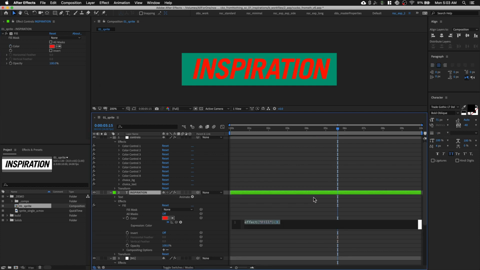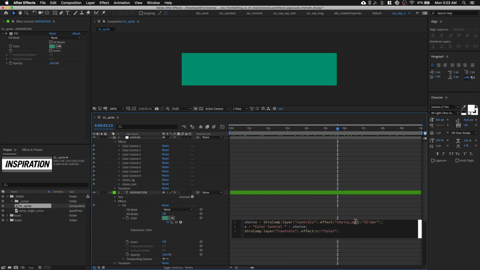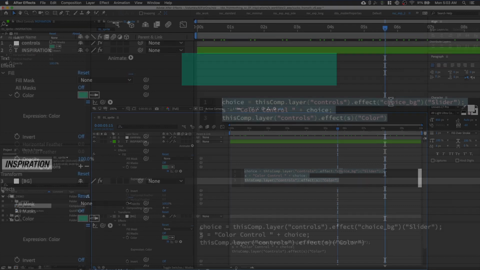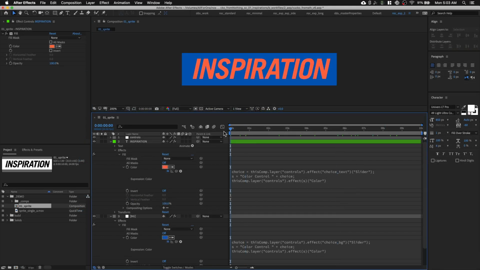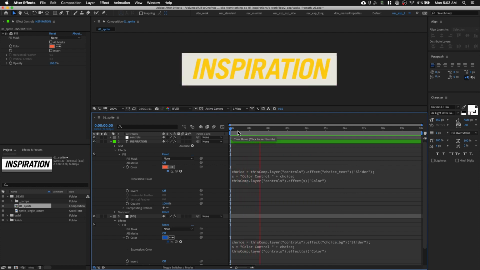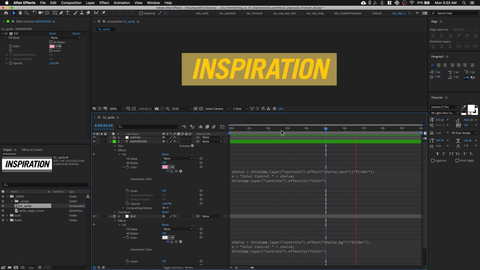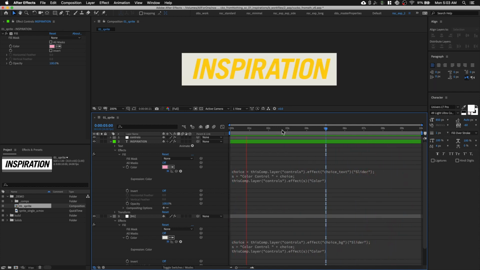Option click on the color stopwatch, paste it in, and this time we are going to change choice BG to choice underscore text. And now if I play every frame, we get different color combinations. So what you want to do next is to render this out as an MOV so we can use it to build our row of text in the next part.